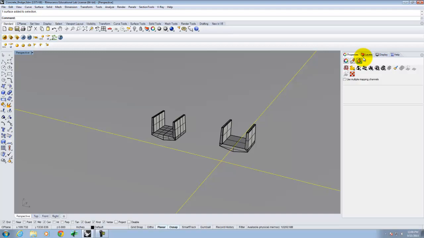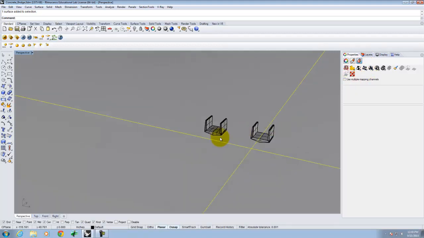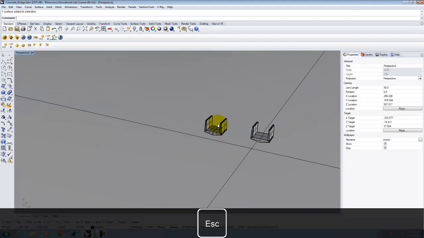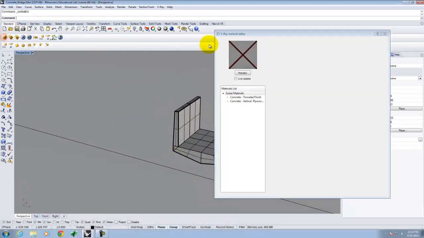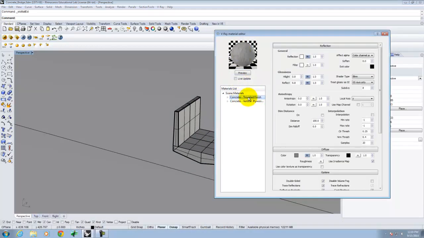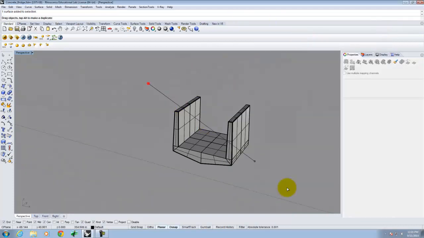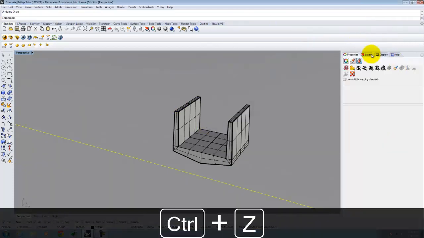So I'm going to go ahead and spend a little bit of time cleaning things up before I apply the material. It doesn't really matter whether I apply the material. Maybe I'll apply the material first. It doesn't really matter. So I wanted to apply a concrete material to this particular piece. I go to material. Looks like I already have a trowel finish, or in this case, this is the vertical seam. Okay, let's use the vertical seam. So I'm going to select, let me turn off.